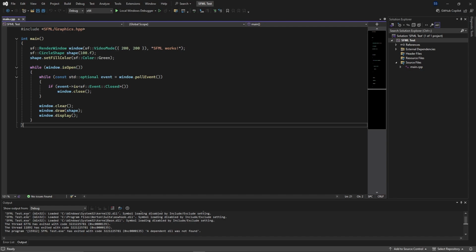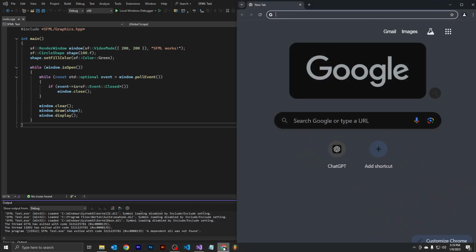So down here we can see kernel thing symbolized what? I don't know what any of this means. A dependent DLL was not found. What does that mean? Let's go ask ChatGPT.